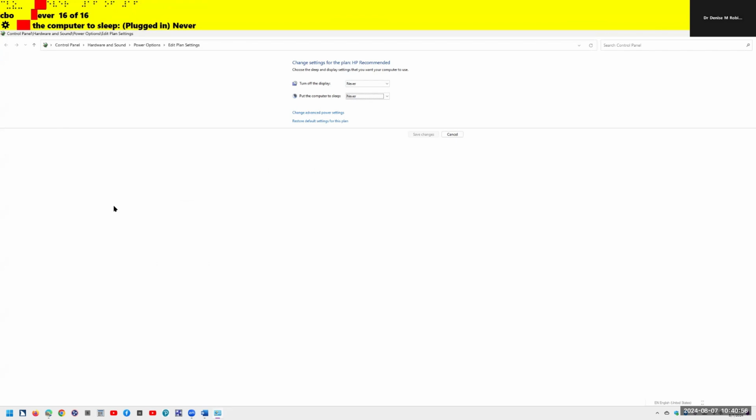Change. Put the computer to sleep. Plugged in combo box. Never. Okay, I'm on my computer 12, 14, 16 hours a day, so I don't want it going to sleep on me. Turn off the display. Plugged in combo box. Never. Okay, so change that to what makes the best option for you.